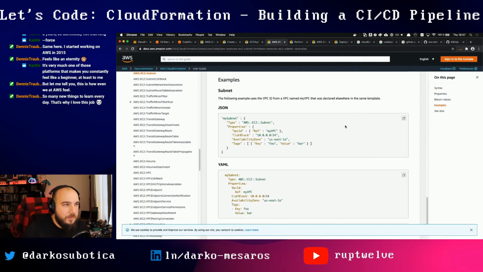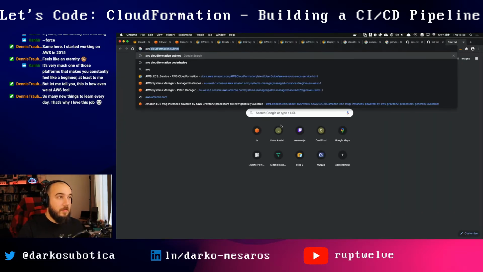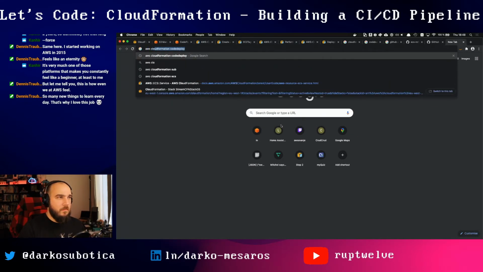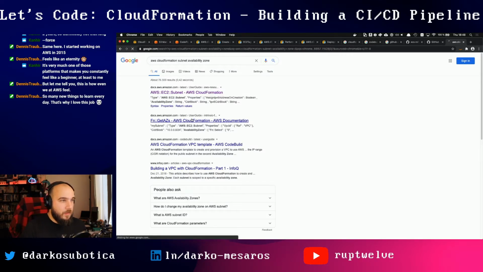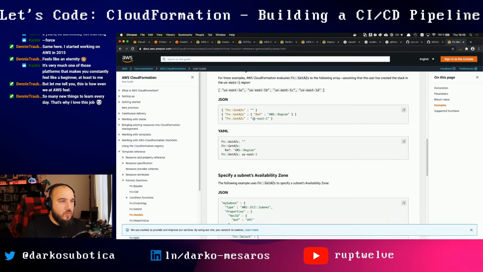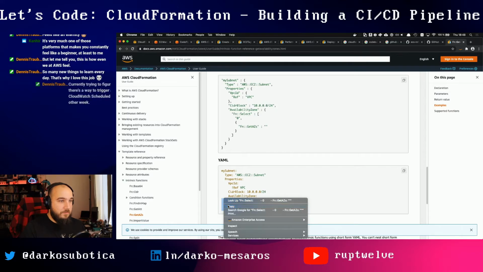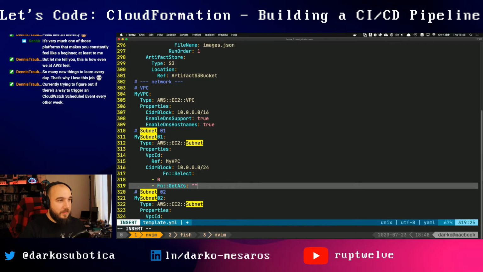Is there a good example of how to do subnet availability zones? Let's try that. AWS CloudFormation subnet AZ. You can do Fn::GetAZs. That would be cool. Yes, so this is a great example. Fn::Select GetAZs 0. Okay. Instead of purely hard coding things into this, I will do it like that.